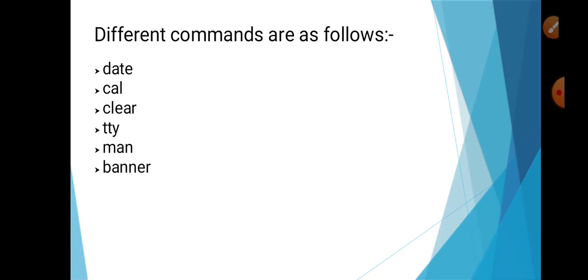For example, suppose you want to know the calendar of a specific month. How are you going to do that? By using some command, you can easily come to know the information related to the calendar of the specific month. So general purpose commands are used for getting general information from the system. And the different commands for the same are date, cal, clear, tty, man and banner.